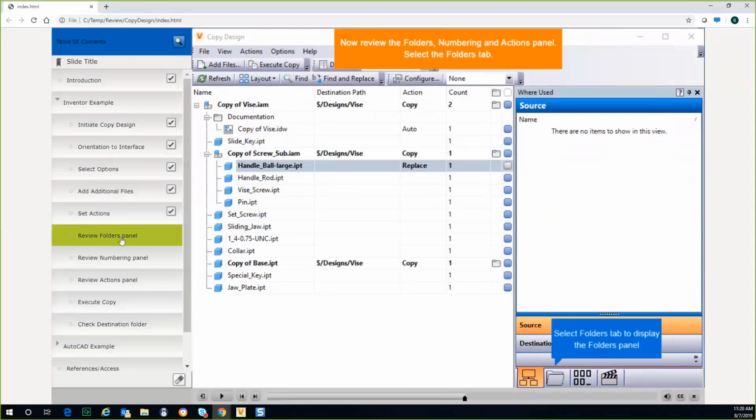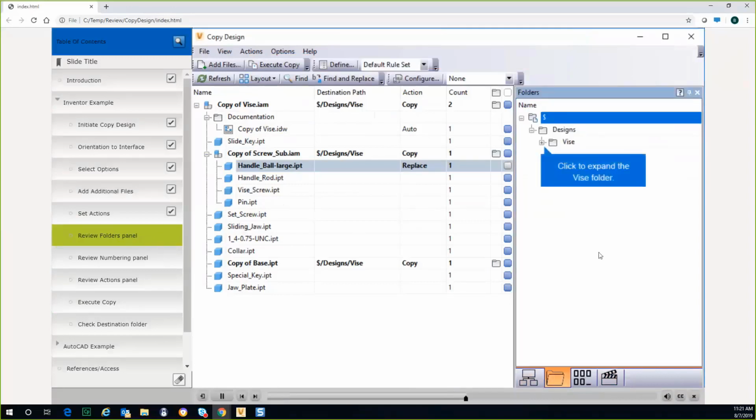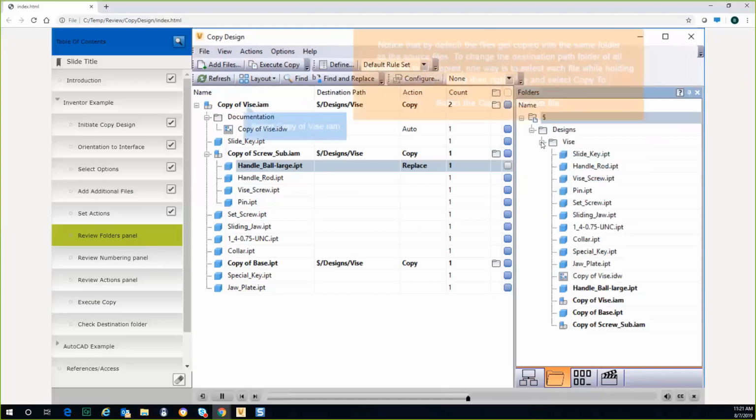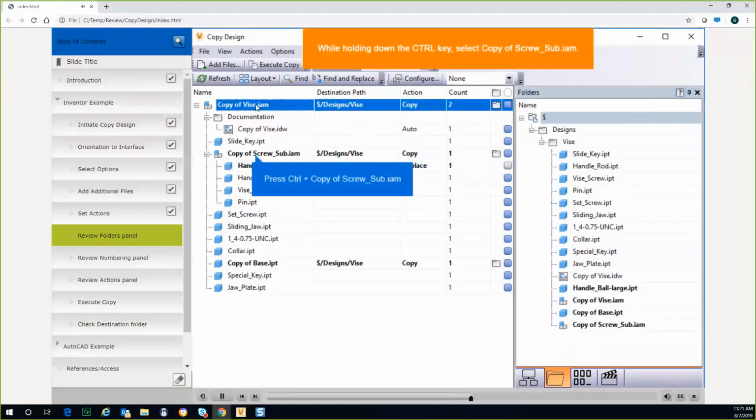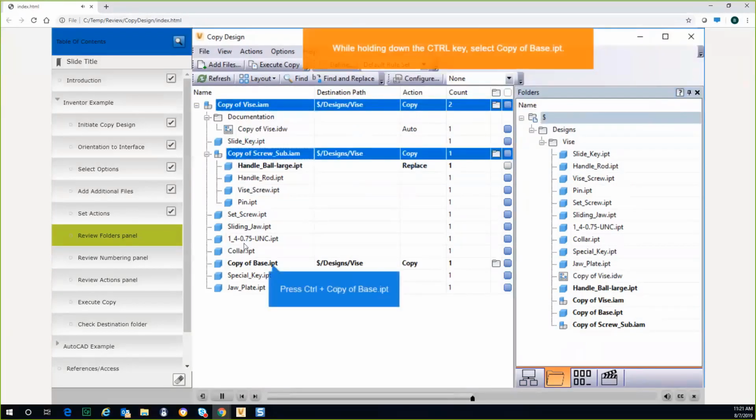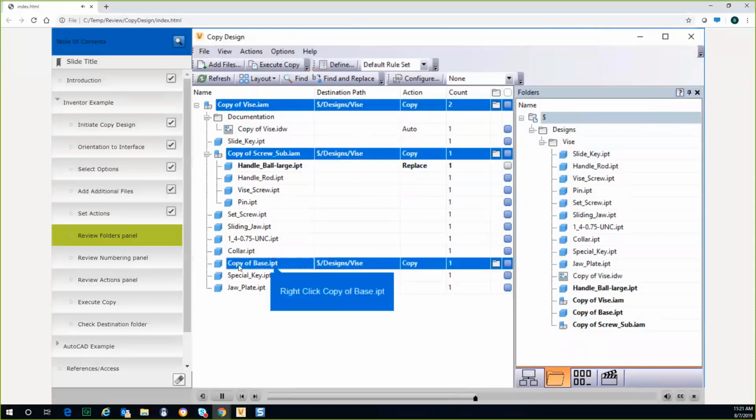Okay, now we're on to the review step, I'll call it. So we're reviewing the folders. So I pick the folders panel or tab there. I expand here, and by default, the files get copied into the same folder as the source files. In this case, we chose to do it that way. You could have done the copy to operation to do it right away, but in this case, we're going to do it like this. So select the copy, use Control, and copy all those at the same time, or select all those at the same time.